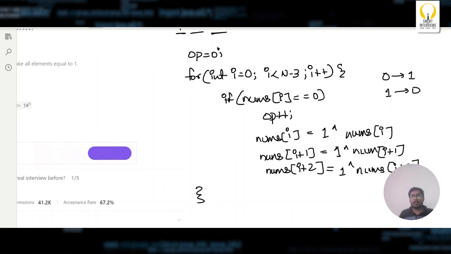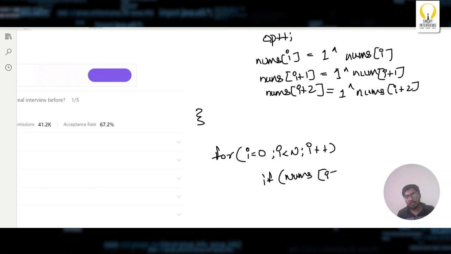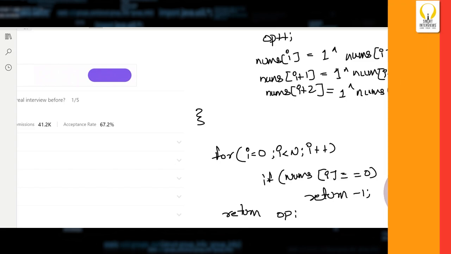Now once we are done with all the operations, we need to check if it still contains 0 or not. So I starting from 0, I less than n, I plus plus. If nums of I equal to 0, I will be returning -1, or else I will be returning whatever the number of operations are. This is the straightforward code.